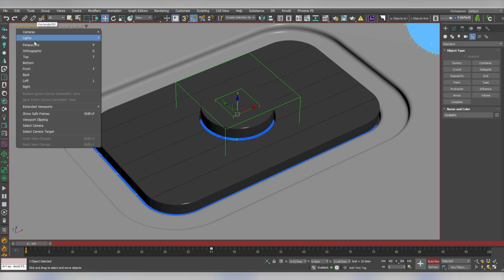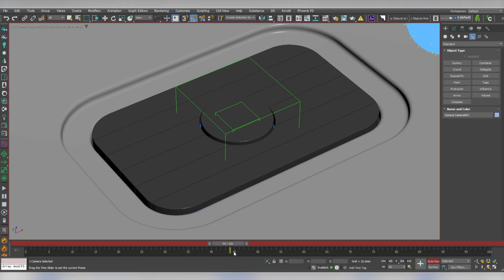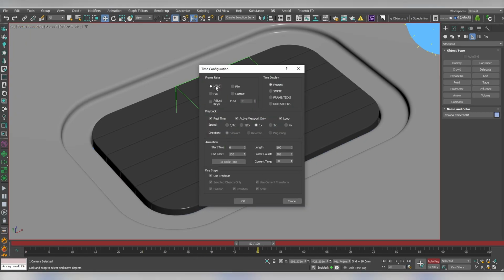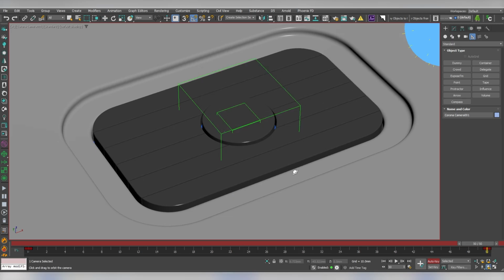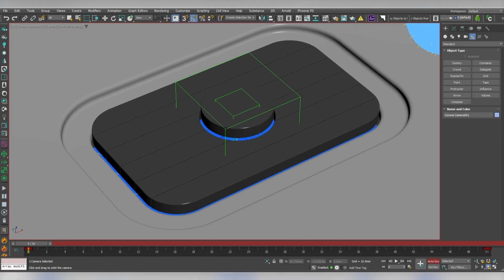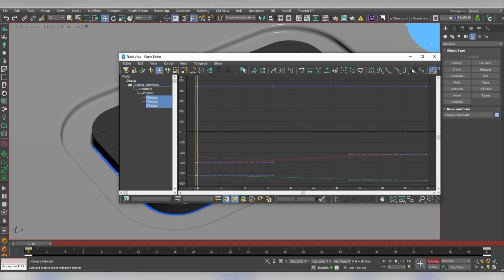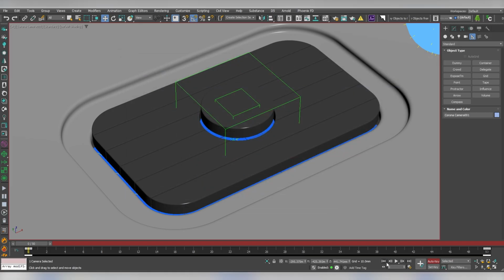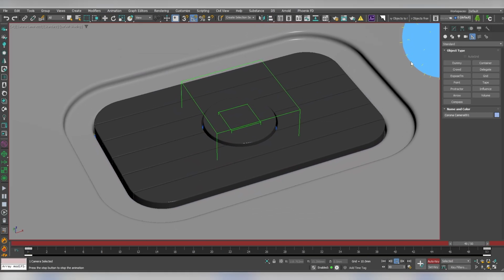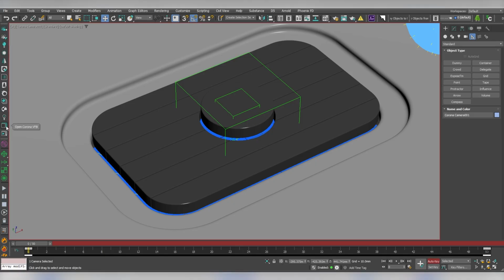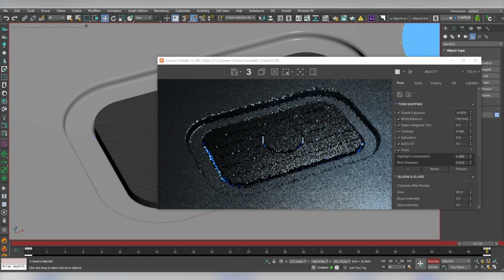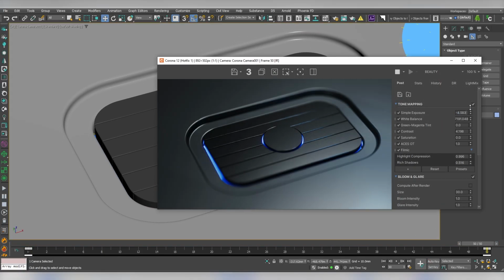Looks good. For camera movement, select the camera, set FPS and end frame to 50, click OK. Move the camera slightly at the last frame, and in the curve editor, make both start and end keyframes linear for equal speed. Looks smooth. Increase exposure a bit more.